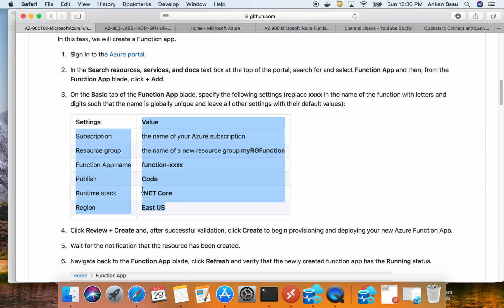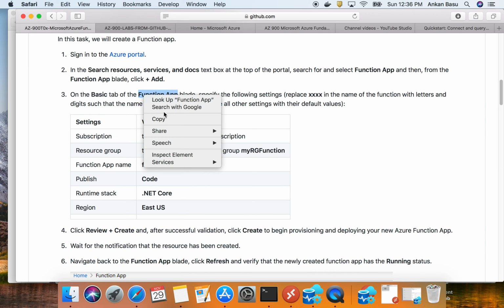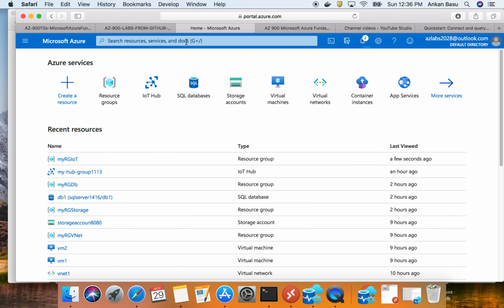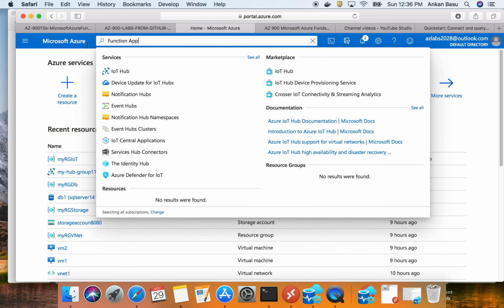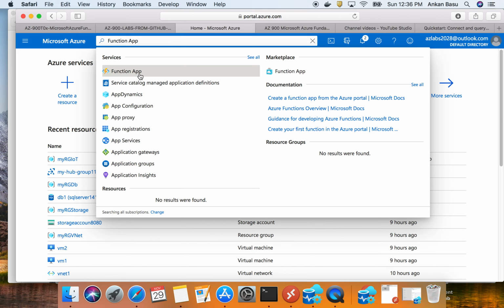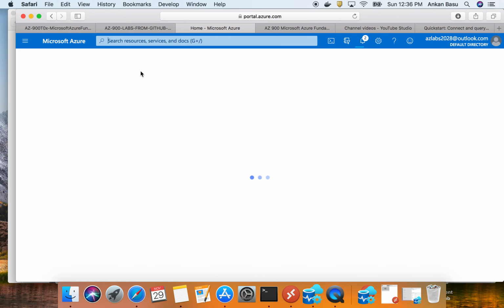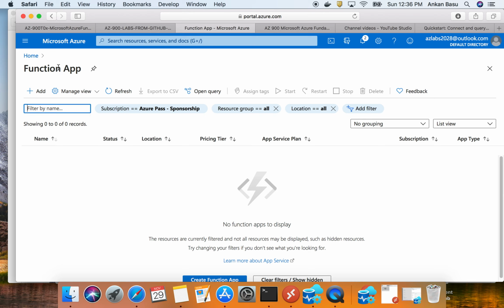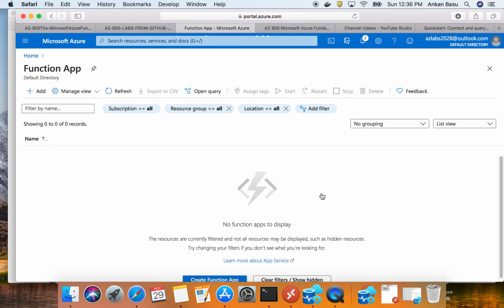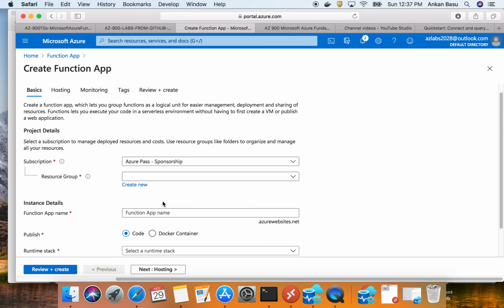So here what we are going to do, we are going to copy the function app from here, and I'm just going to search for function app in the search bar, and look at that. It's the first result, so I'm going to click on that one. It should take me to the function app resource, and here I do not have any function apps at the moment, so all I need to do is click on add. This experience would be very similar to any other resource deployment within Azure, and it's giving me this window to configure.